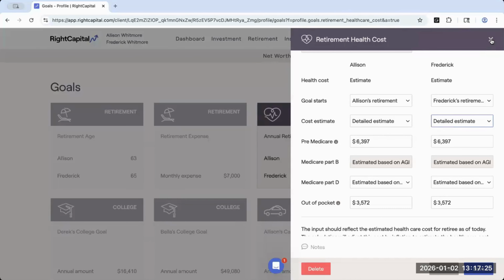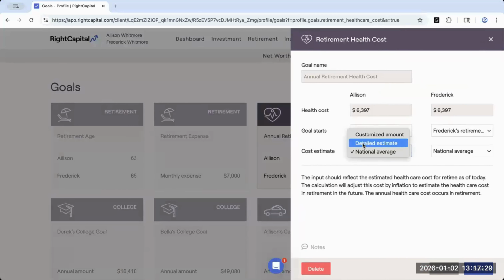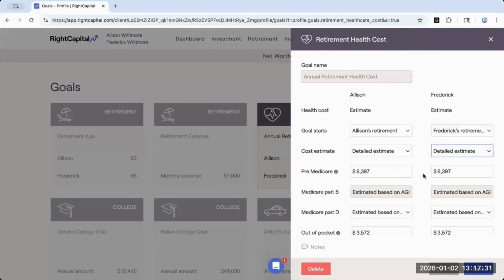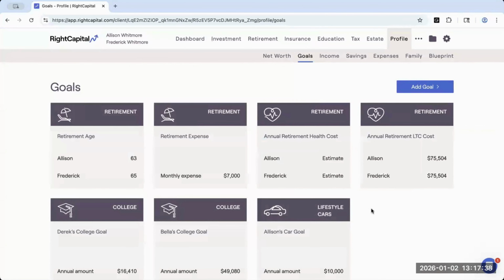So if I'm going to go out of this retirement health cost card, again, this is how we're turning on those Medicare premiums. And let me make sure I'm turning them on. So when we go over there, that makes sense for us. But we're going to do that again using the detailed estimate in the retirement health cost card.